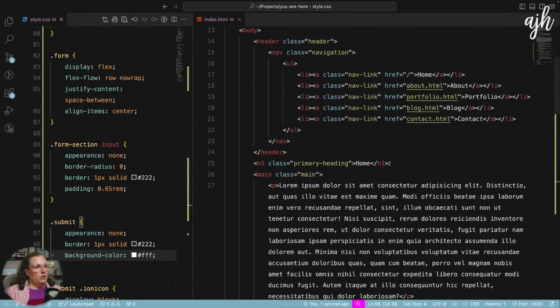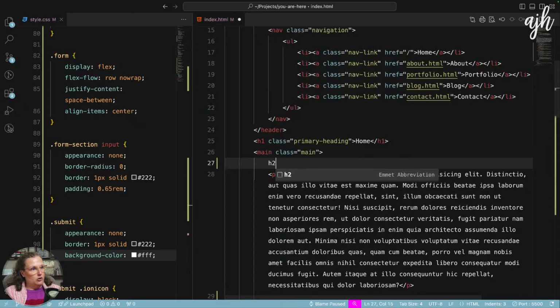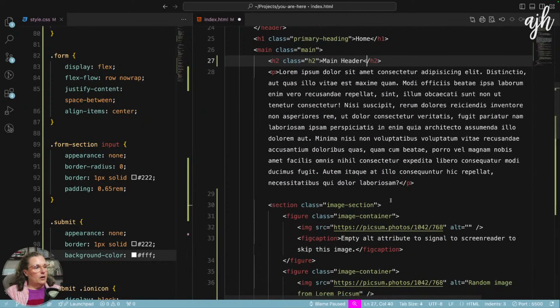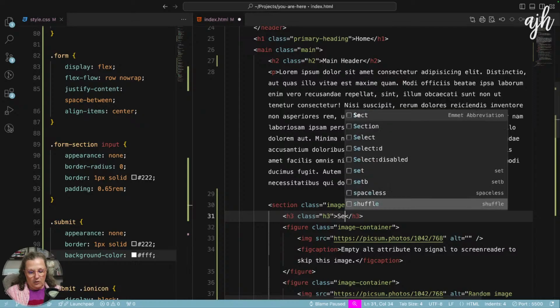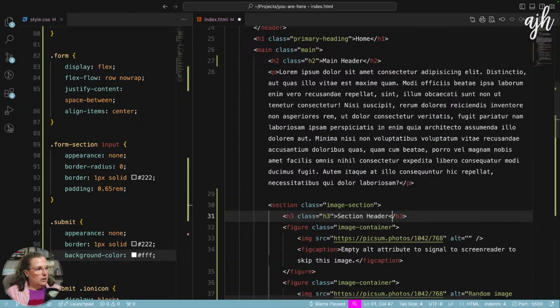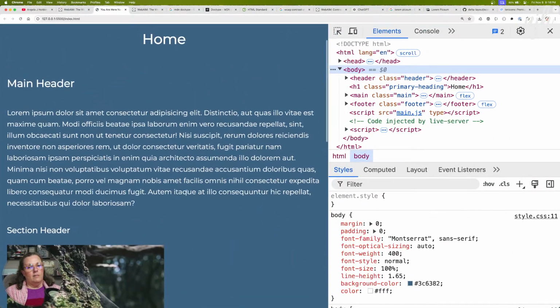Suppose I should take some of my own advice. Okay, so we have one H1. We'll do an H2, and I'm just going to call it class H2. This is the main header. We'll give this an H3, and we'll call this a class H3, and we'll call this the section header. Let's see what kind of styles the browser gives us. Yeah, I'm fine with that.